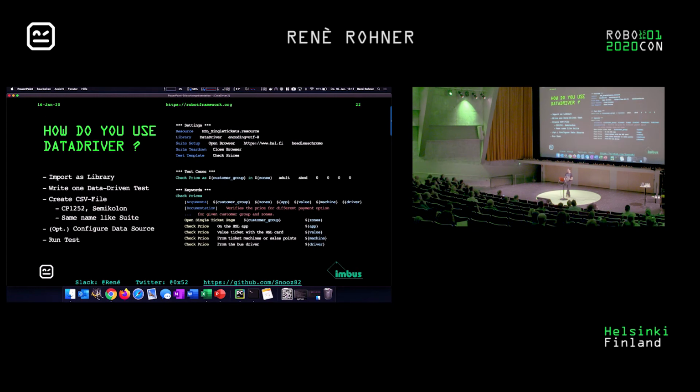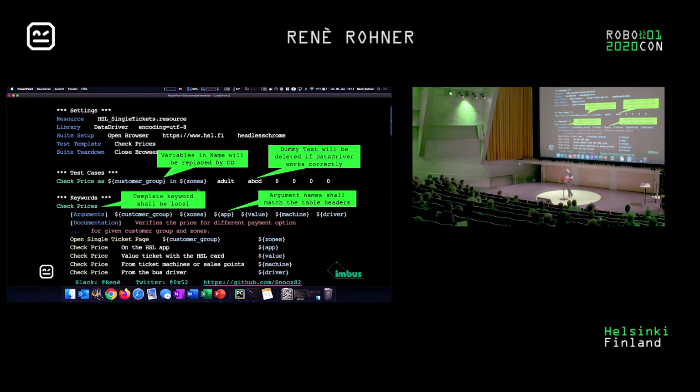So how DataDriver works is it imports the library, and I think in this case I can show it a little bit. This is the syntax of what you have to do. So there are two limitations here.